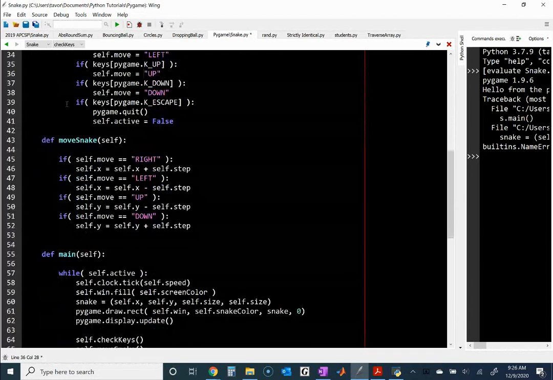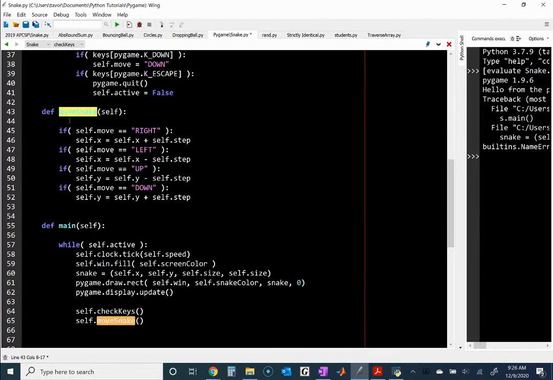Okay. Then we have this move snake method that basically checks to see if this variable move is equal to right, then how are we going to move the rectangle?